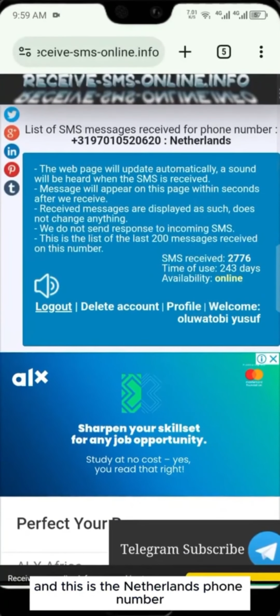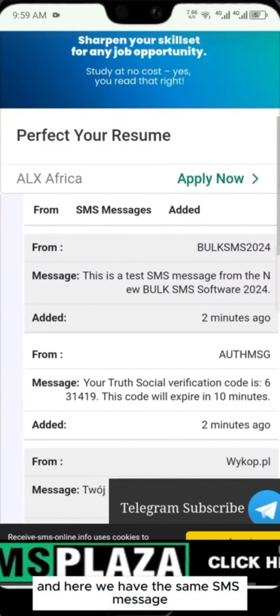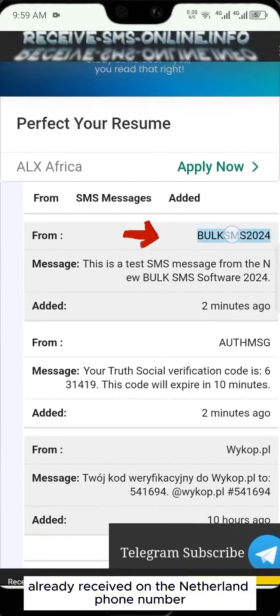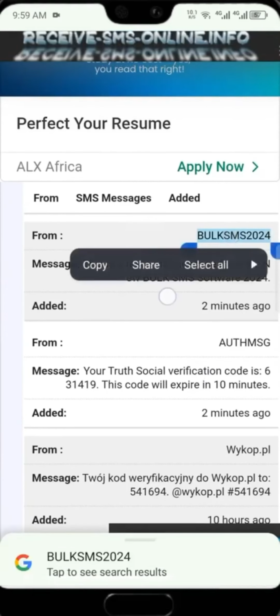And this is the Netherlands phone number. And here we have the same SMS message already received on the Netherlands phone number and from the same custom sender ID.